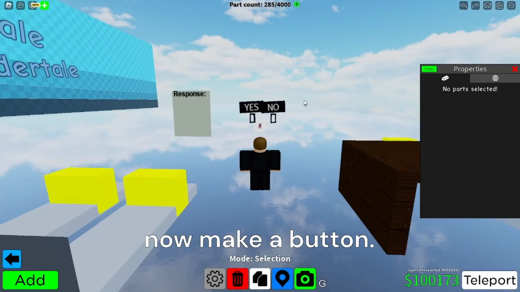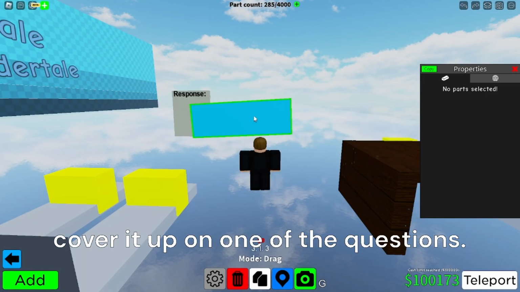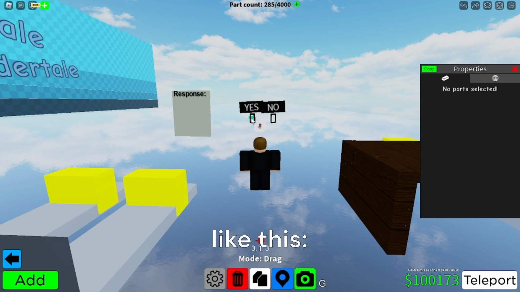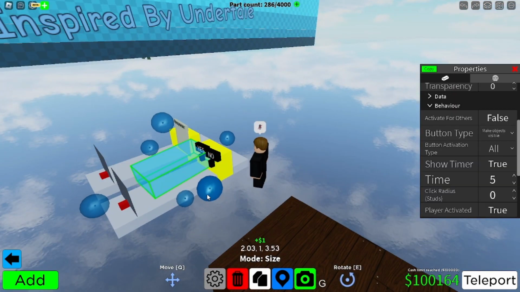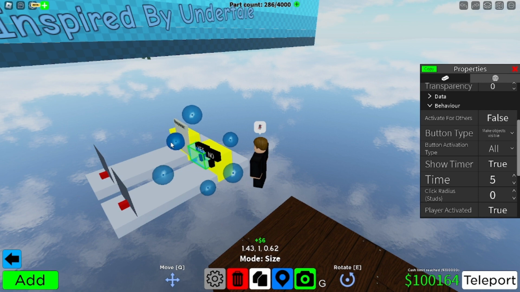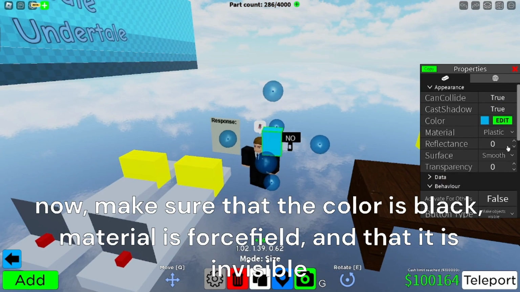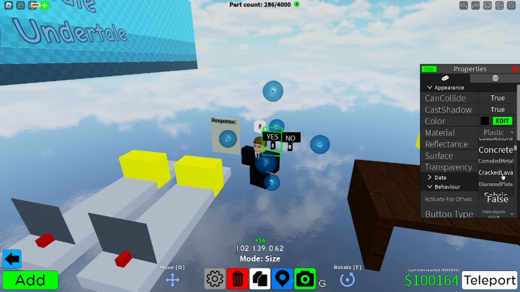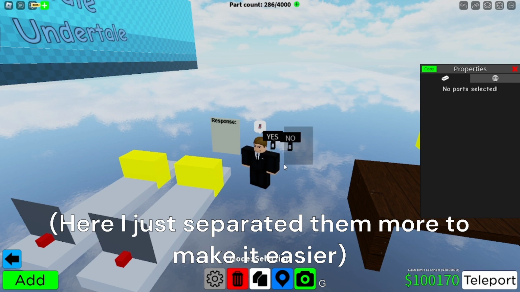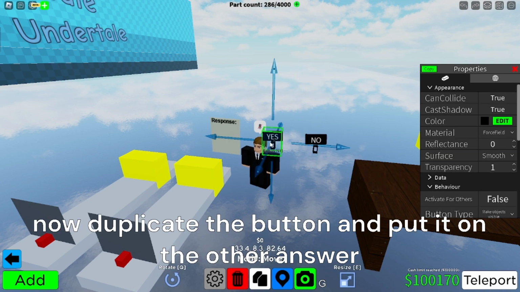Now make the button. Cover it up on one of the questions. Like this. Now, make sure that the color is black, material is force field, and that it is invisible. Now duplicate the button and put it on the other answer.